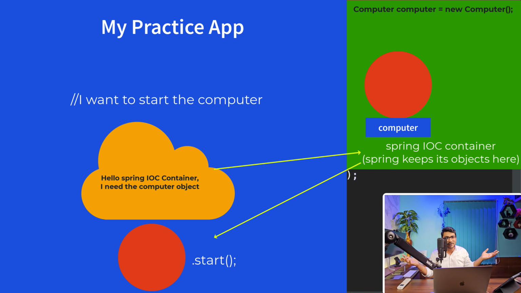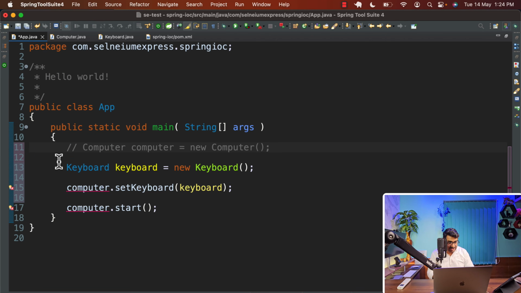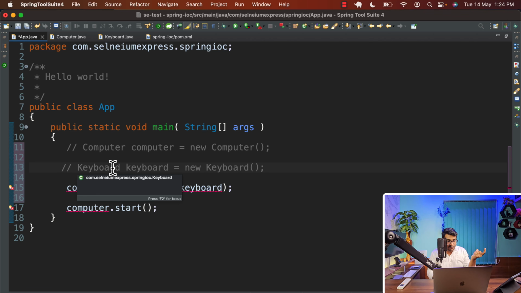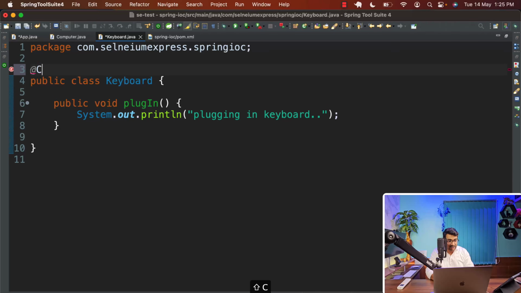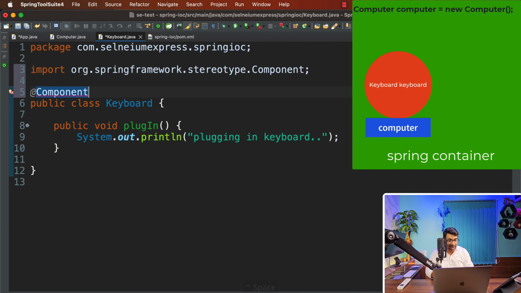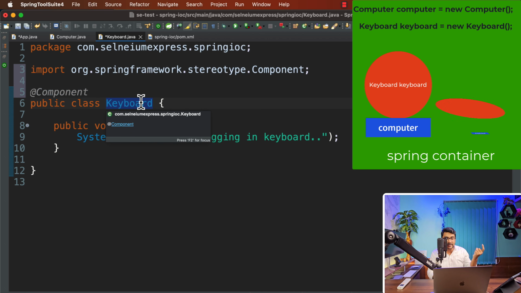So you can ask me that object whenever you like to have it. So like that, in the app.java class right now, I do not want to create the keyboard object. I will let Spring create the keyboard object. So what I will do, I'll go to the keyboard class and I will write the @Component annotation over here. So Spring will basically create the keyboard object and keep it inside the container.